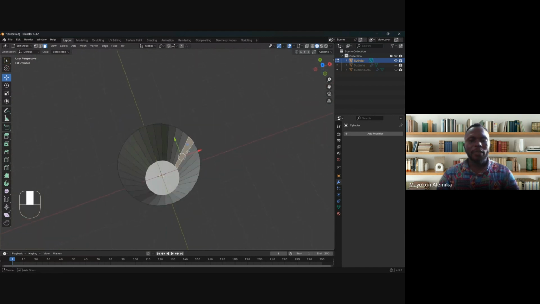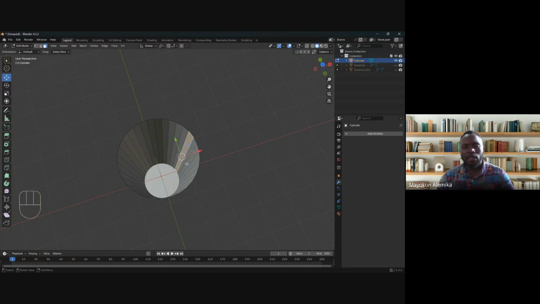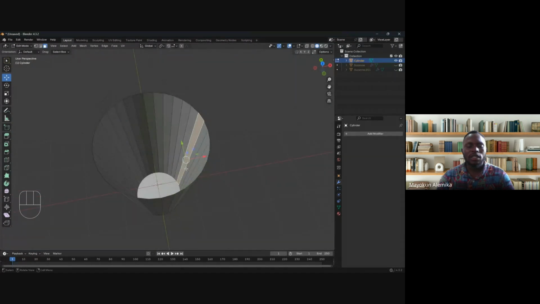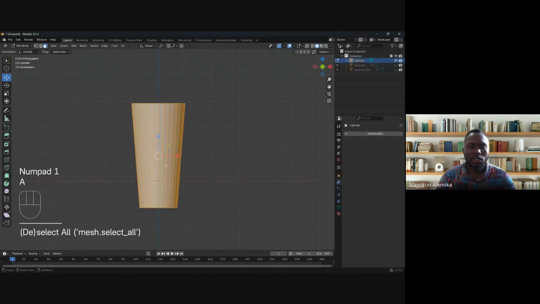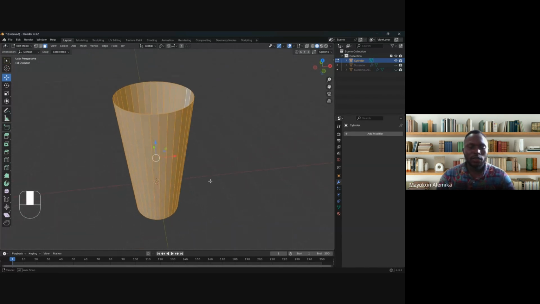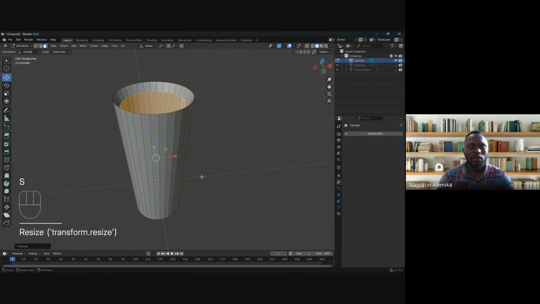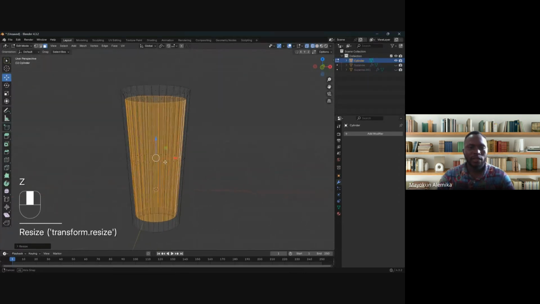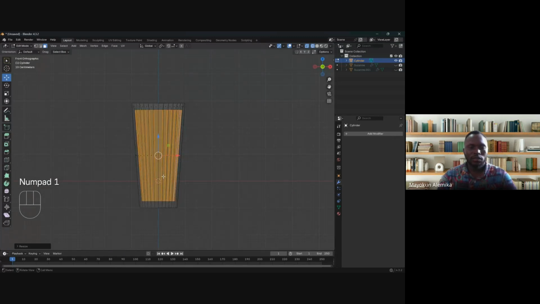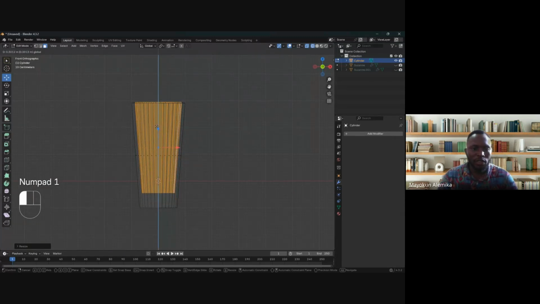Normally the way you might have wanted to give this cup thickness is by selecting the whole thing, all the parts of the object, and pressing extrude or something, then scaling it inward. All right, let me just go to wireframe. Yeah, I scale it inward, then maybe you move it up a bit.